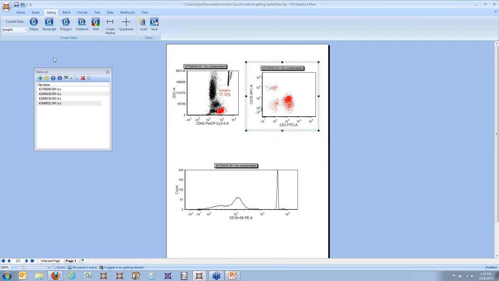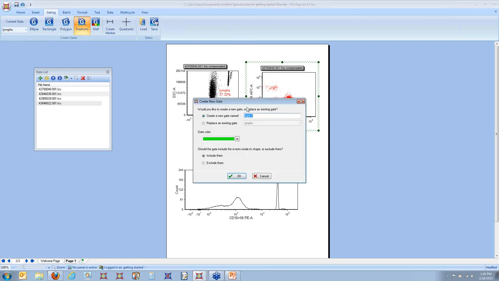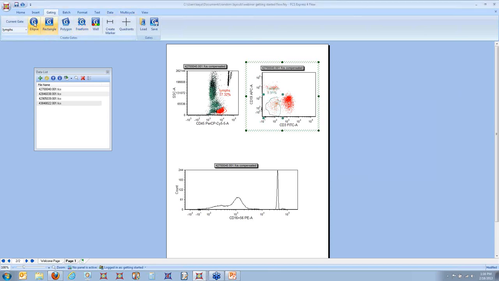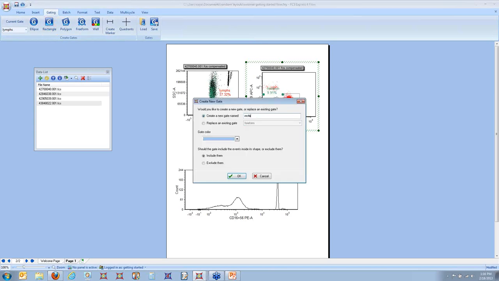Okay, and so now I'm going to insert another kind of gate. This time let's insert a freeform gate. So I'm going to click freeform. The way the freeform gate works is it's basically like drawing with a pen or pencil tool in Microsoft Office Paint or in Adobe Photoshop. Okay, and so let's call this our freeform gate. Maybe I'd like to change this color to a more subdued green. Okay, and let's also insert another kind of gate. This is a rectangle gate, and I'm going to put it over here. Let's call this a rectangle gate, and let's give this another color.